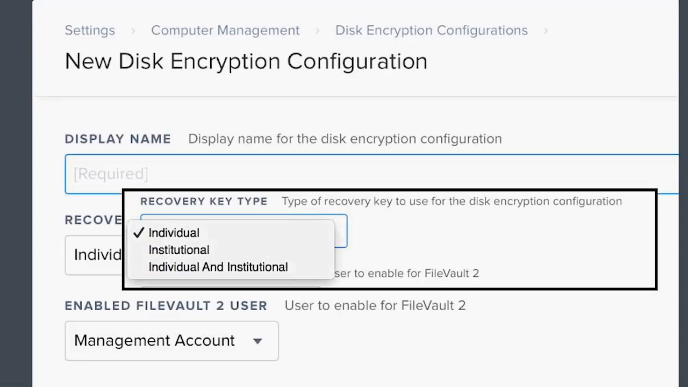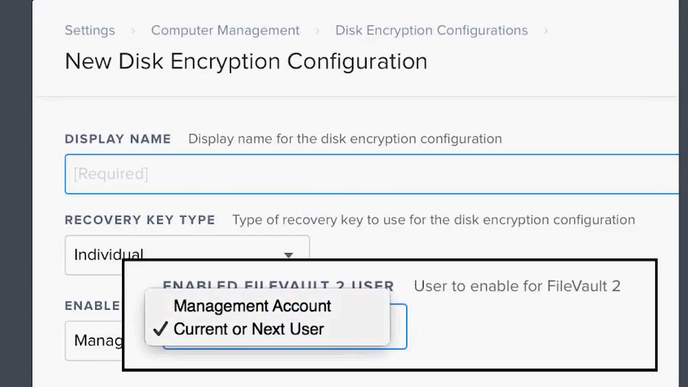Once we have that chosen, we must decide whether or not we want to enable the management account or current or next user. In most scenarios, we will want to choose current or next user. This will allow the end user to unlock their machine after it has been rebooted. If we choose management account, this will be the only account initially allowed to decrypt the machine.